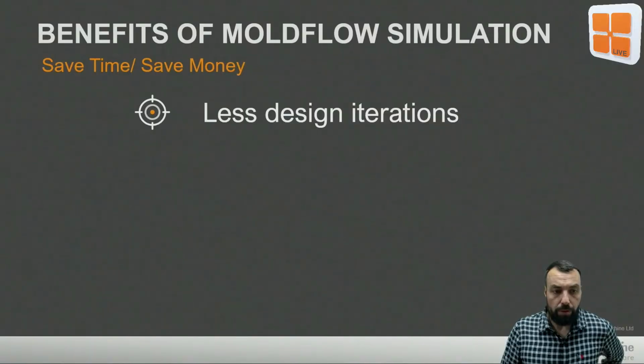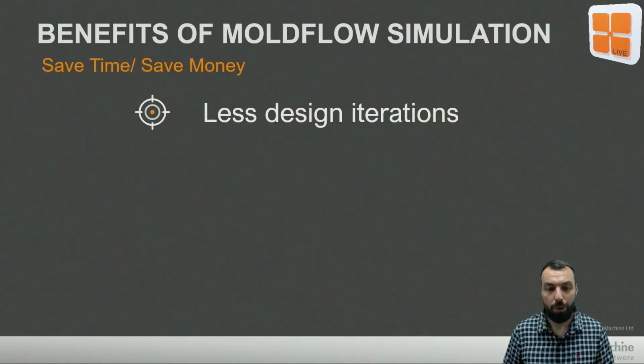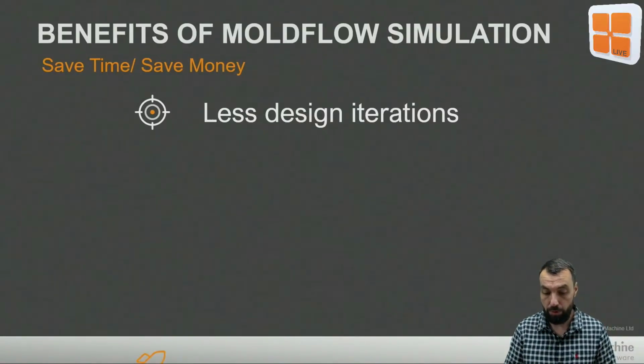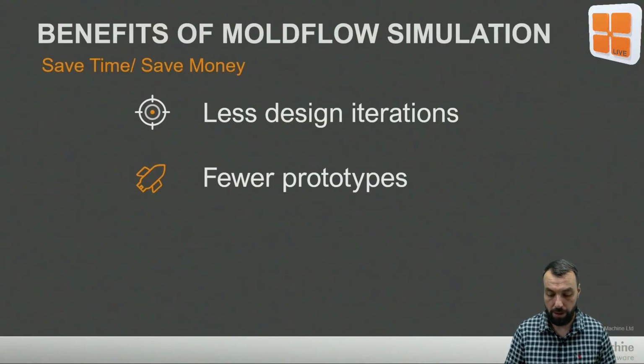So saving time and saving money, less design iterations in general. Now, of course, I'm proposing that in the design phase we are going to do more iterations and test more, but the result of that being fewer physical prototypes, right? Digital prototyping saves us physical prototyping at the end of the day.